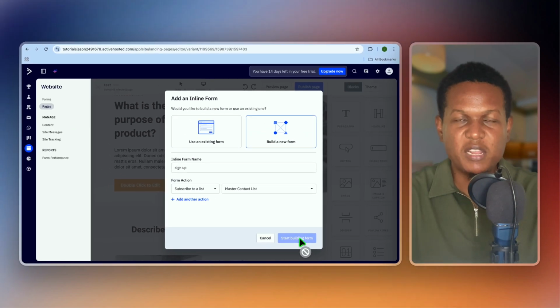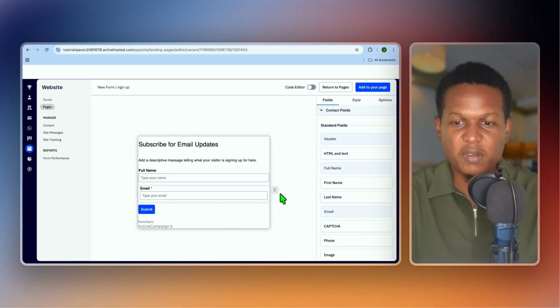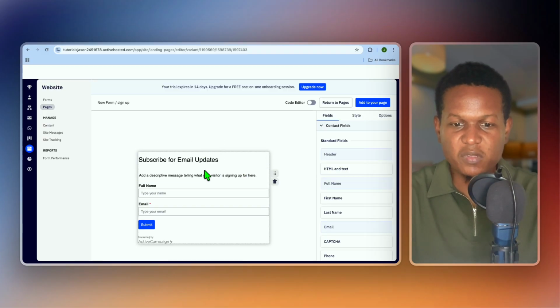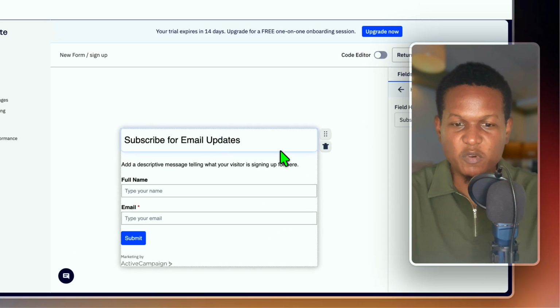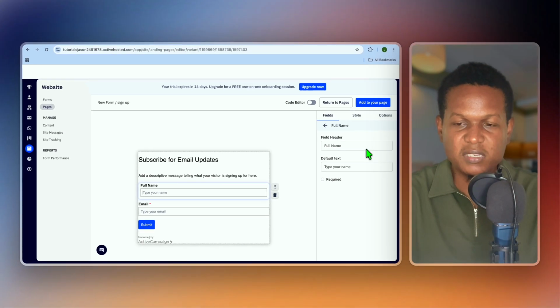After you have selected Start Building Form, you will be redirected to a new page and you will be able to quickly create your form. So for example, you can see how it looks right here. You could remove a particular section. You can edit it very easily, as you can see right here.